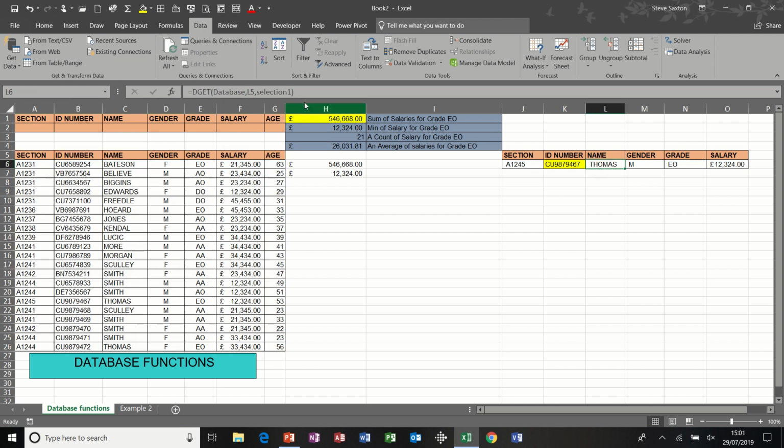And then it's looking at L5. L5 is the word name, which is the same as the column on the database. And then it's looking at the selection area. Selection 1 is these two. So that's where it's getting its information from.